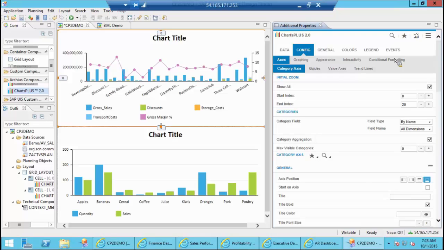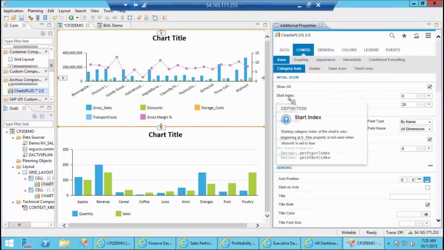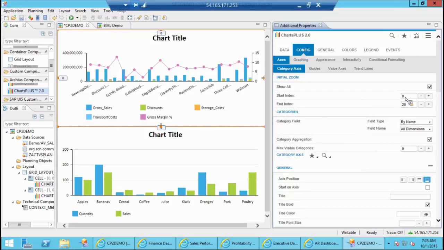In this advanced property sheet, you can also hover over any of these, and it will show you input help right here for what that property is. You can also see there's a setter and getter option here. This shows you what property can be used within BI action language for setting this property during runtime. So we have a setter which is used for setting that particular property in BI action language, and a getter which is used for reading that property during runtime.